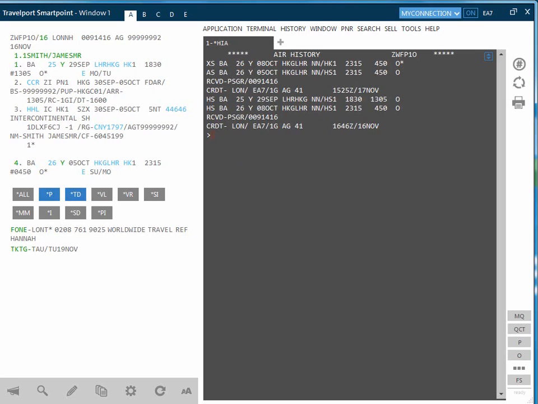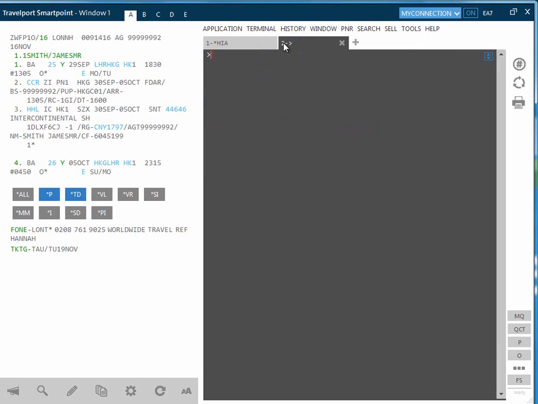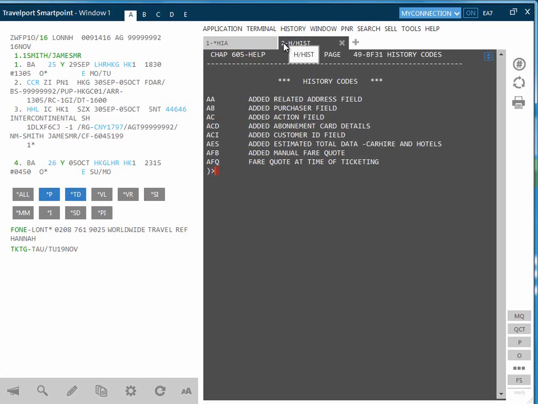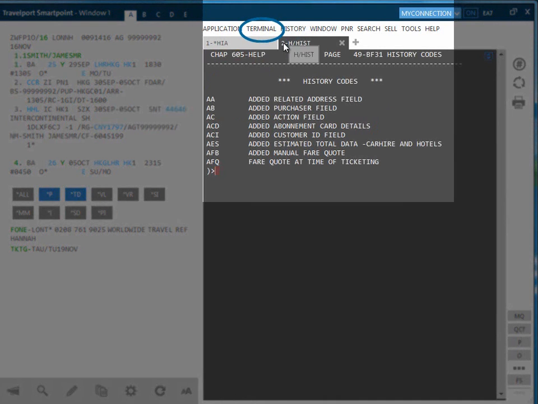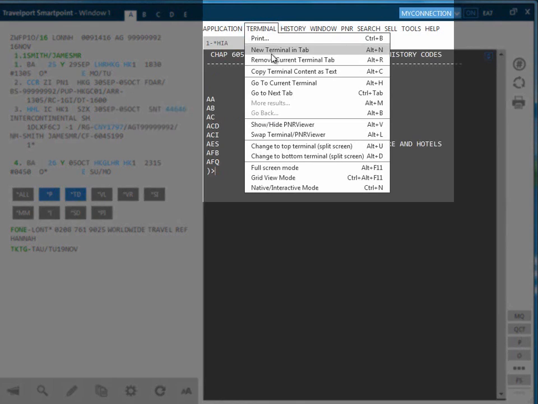In order to do this, firstly open a new terminal window by clicking the plus symbol at the top of the screen. Then display the help page by entering H/HIST. Next, click the Terminal menu and select the option Copy Terminal as Text.